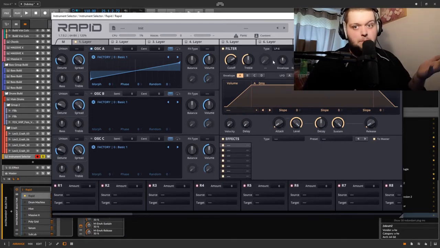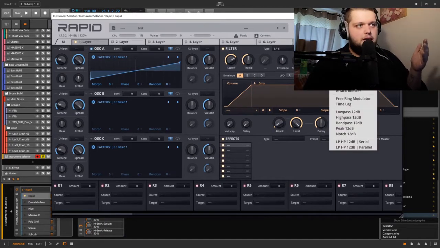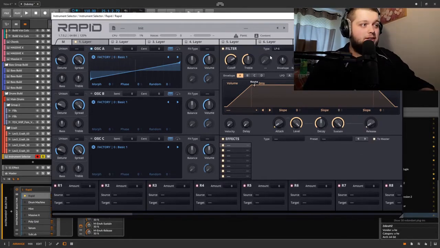Anyway, that is a big reason that I like it so much. I really like the filters. Then you've got an insert section that you can put before or after the filter. That all sounds really good as well. The distortions and all of the effects in this sound really, really good. So I'll just pop a filter through that so you can hear it.